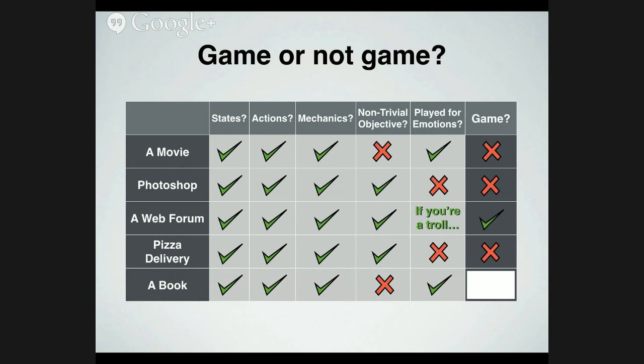And finally, a book. You're lacking the non-trivial objective as a reader. You're just trying to get to the end of the book. Maybe it's non-trivial if you have trouble reading, if it's in some foreign language, like for me, Icelandic, that would be non-trivial. But it's not this thing that a designer has given us, or I'm not playing that kind of game for fun, right? So a book is generally not thought of as a game.